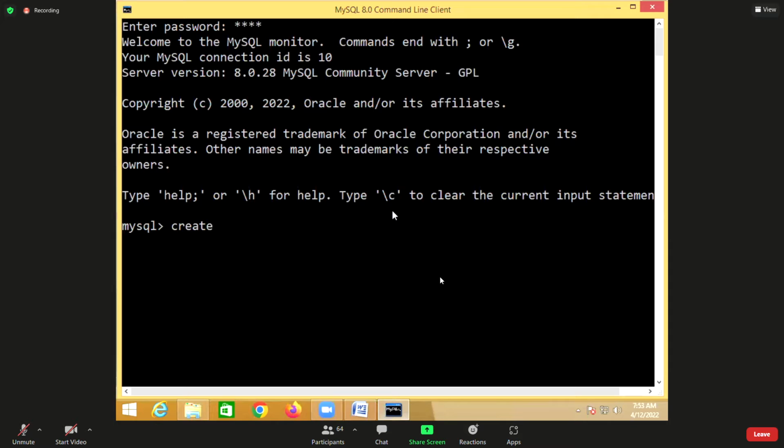Where will the data be stored? Inside a database. So the first step is to create one database. I'm creating a database by saying create database followed by the database name. Suppose I create a database with the name DB7AM. DB7AM is where I'm storing all my data.